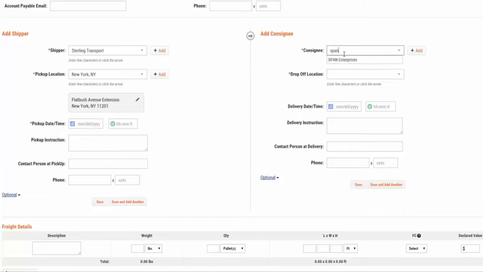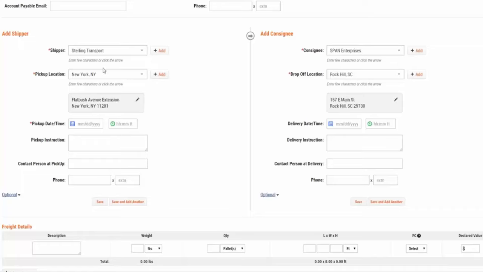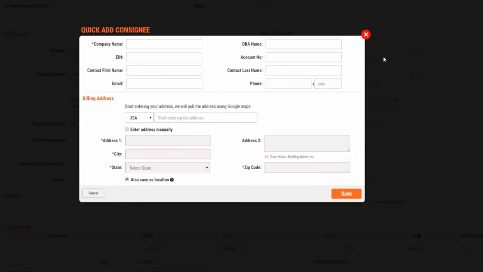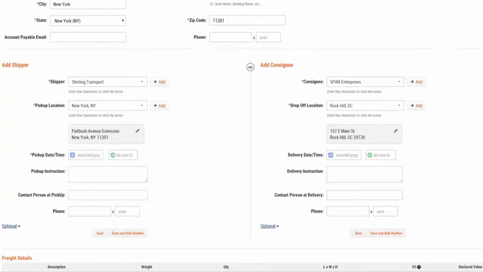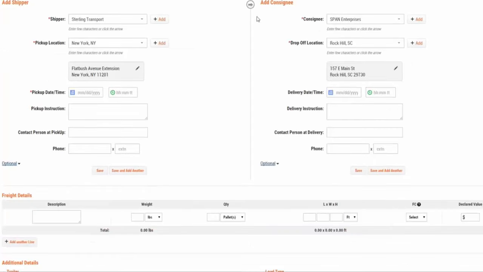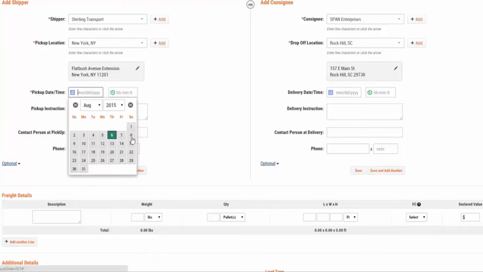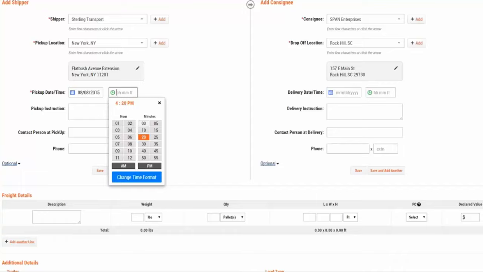So let's say I'm just going to make this Span Enterprises here, and that information will be automatically populated if you've already added that consignee information. Like I said before, you just click the Add button here, and you can automatically add a new consignee the same way you would add a customer like we just looked at. All right, so this information is here. One thing I still need to do, I need to add a pickup date and time. So I can say this is going to be picked up on Saturday.